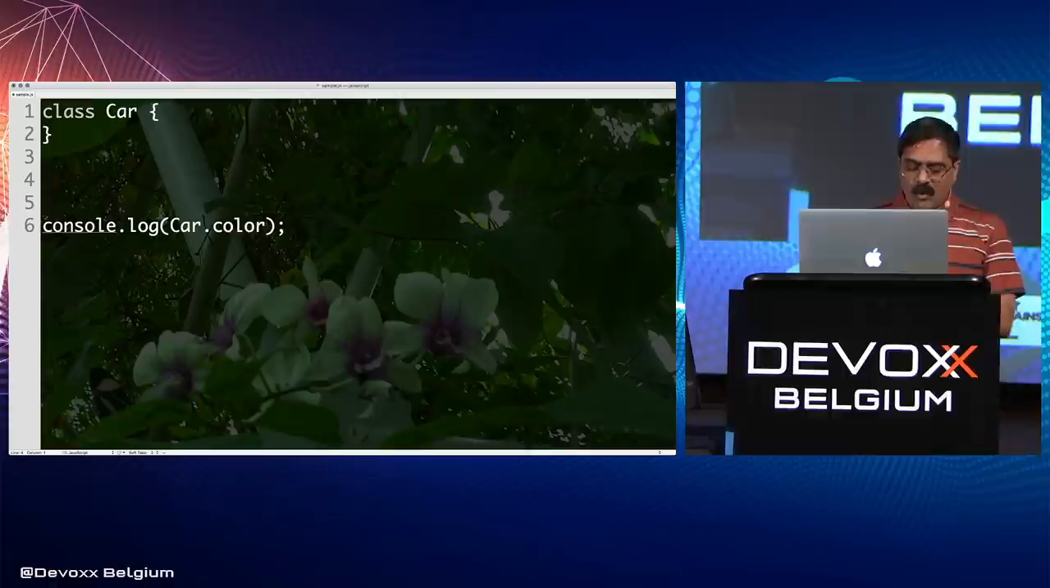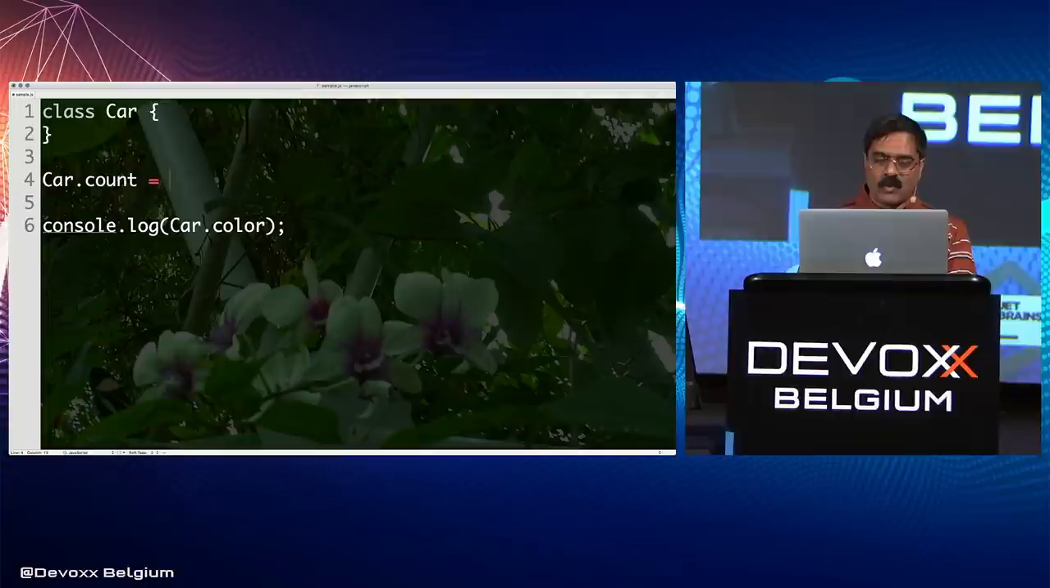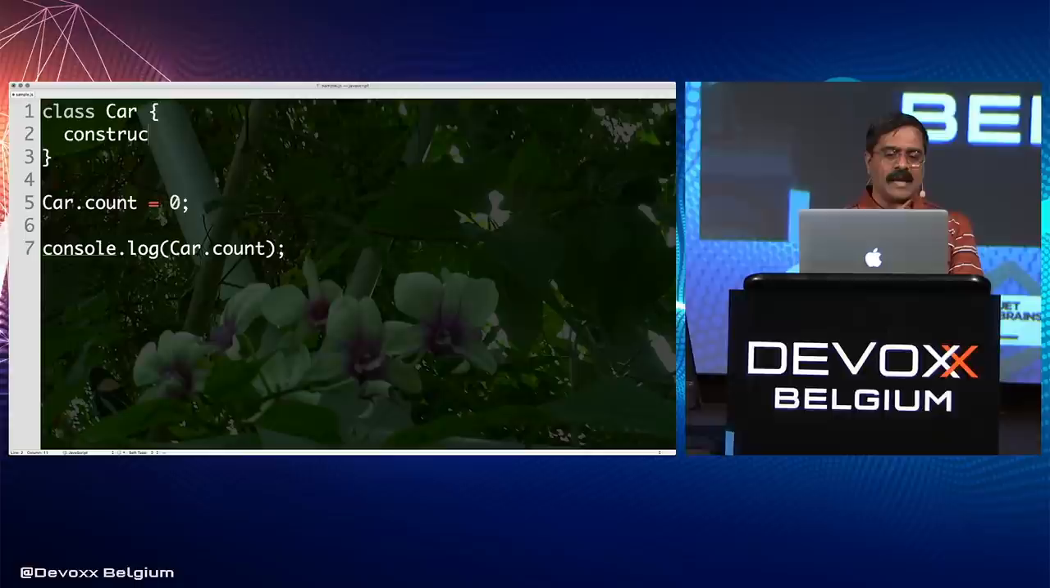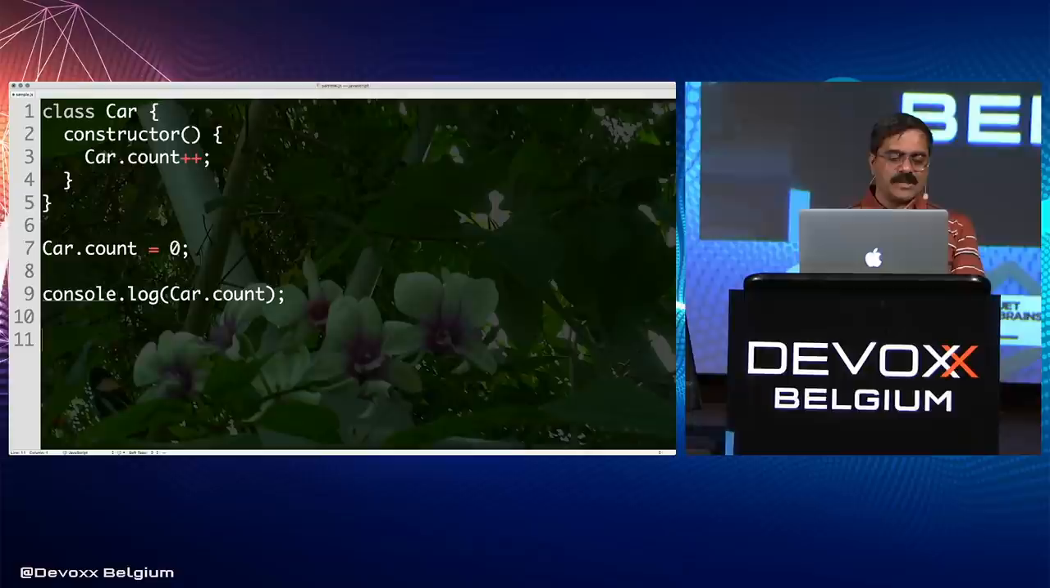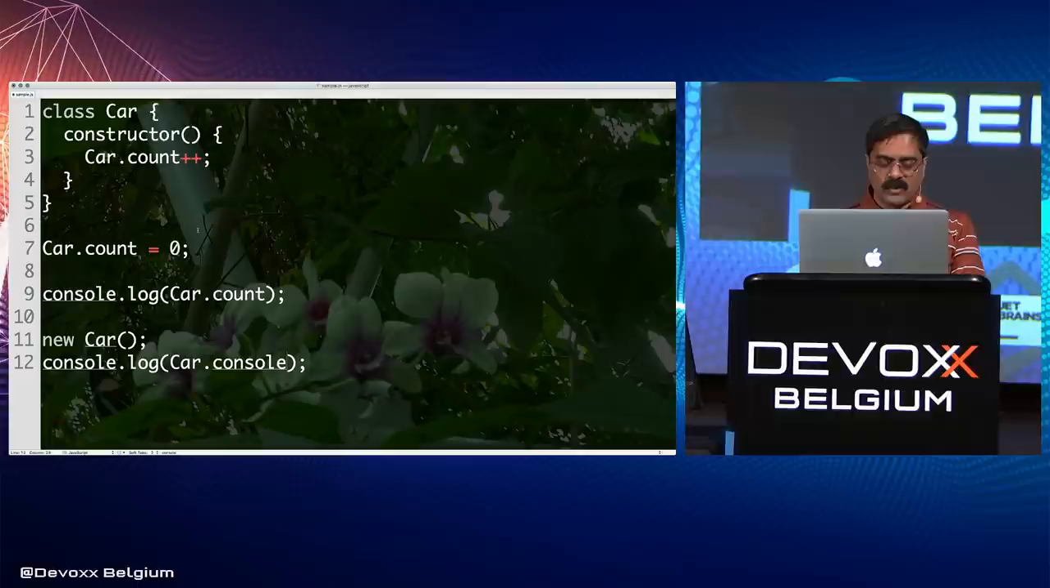So if I say Car.count is equal to 0, I can now come here and ask for count, which is a field. But of course, in the constructor, I can increase Car.count with plus plus. So I can say new Car, and I can come back and output Car.count and see that the value has gone to 1. So you define static fields outside of the class. Not very elegant, right? But that's what you have. Unfortunately, the fields kind of spill out if they are static.